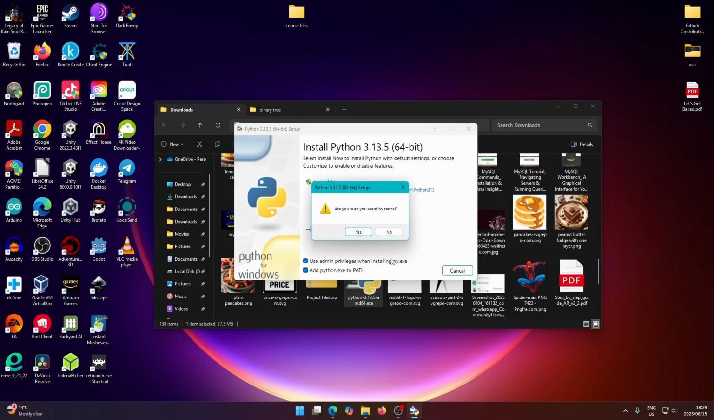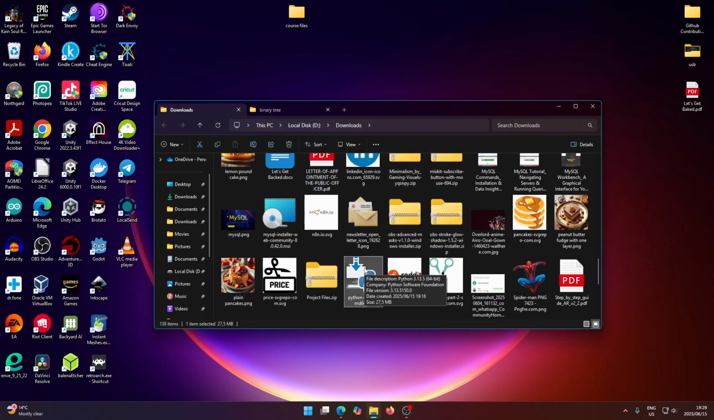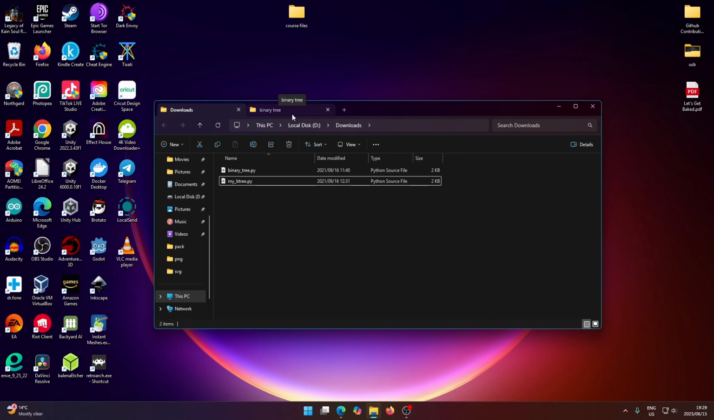I'm not going to do this because I already have Python installed. And yeah, once you're done installing it, you might need to restart your computer. And then once that's complete, you should be able to access Python from your terminal.